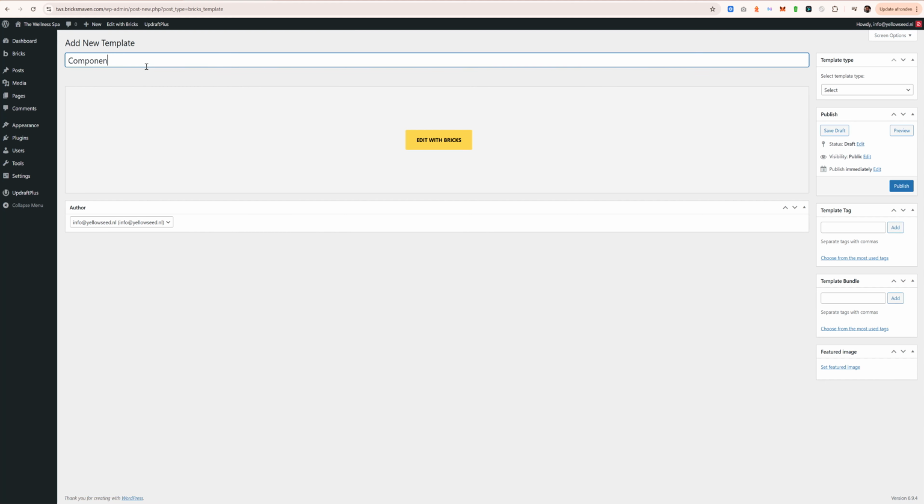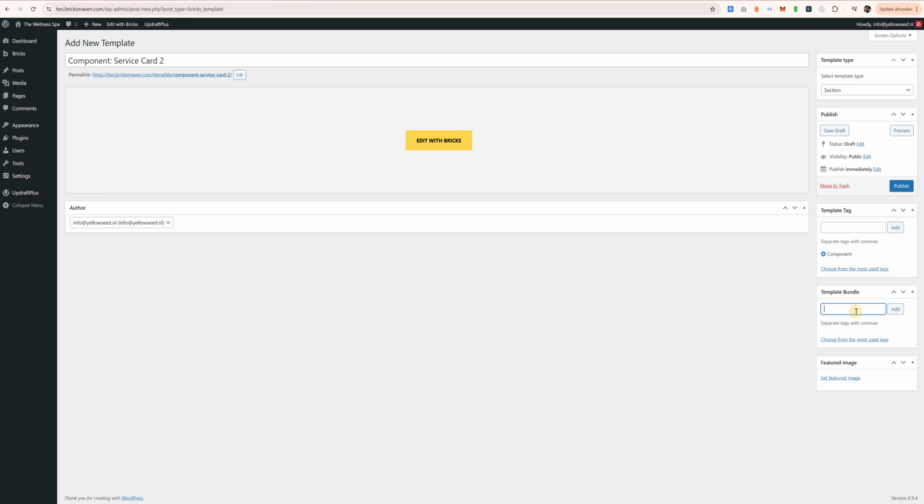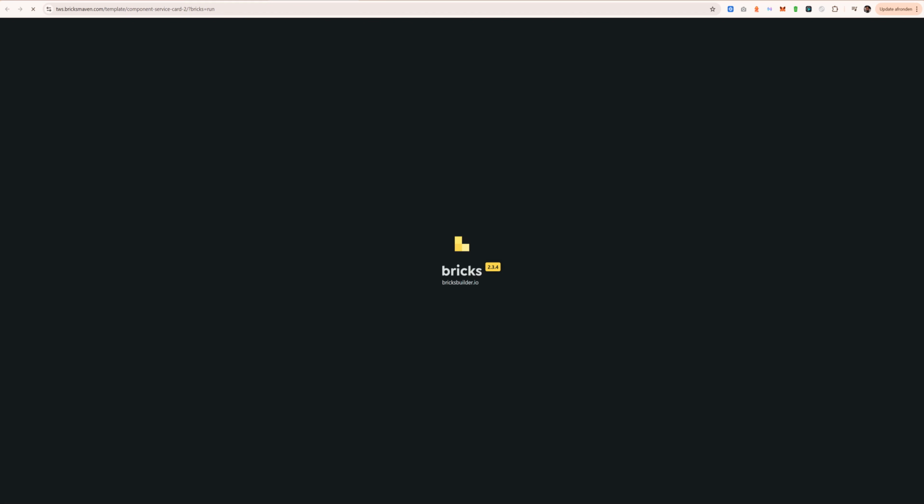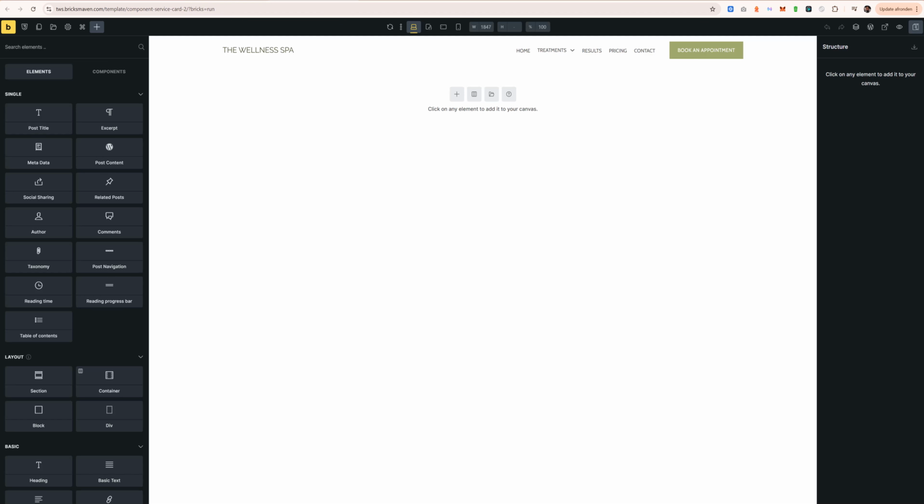So component, and this is service card 2 component, and this is a card. Publish, and let's jump right in. I'm going to just drag in the pattern, which makes it just easier, and then I'm going to delete the whole pattern.